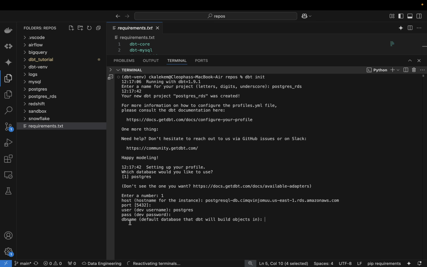So this is very important right here. The default database that is being used here, and as you can see, you can read here, default database that dbt will build objects in. This is very important. Okay, so if you put the name here, when you create your dbt transformations and click dbt run, what dbt will do is use the database that you put here to create your objects, and I will show you that when we go to the transformation section of this video.